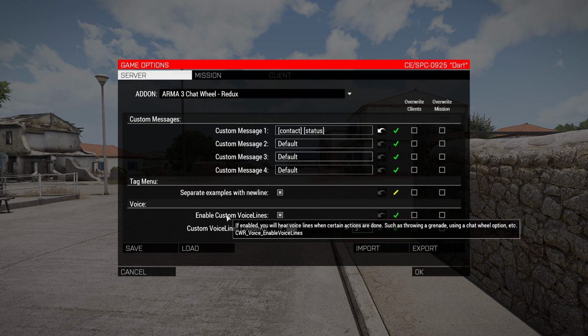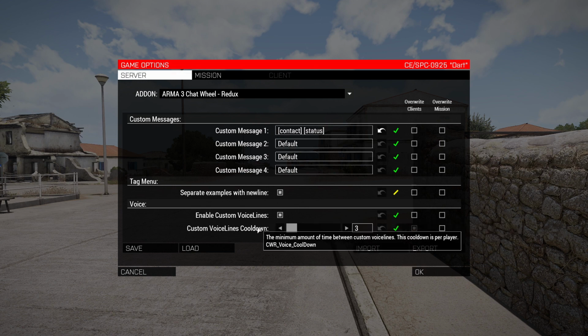For the voice lines here, you can either enable or disable them. This is on your end. So if I have the option disabled and another player has it enabled, they will hear all the custom voice lines, but I will not, in case you either don't like them or you find them obnoxious or anything like that.